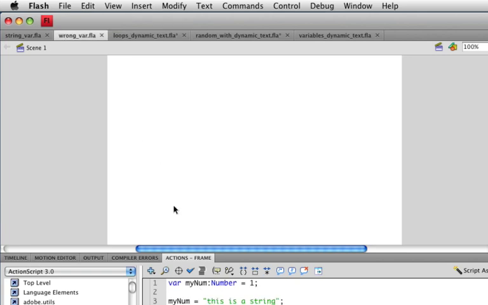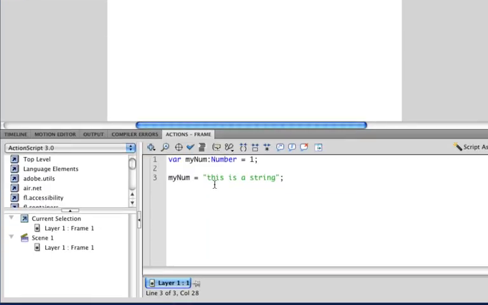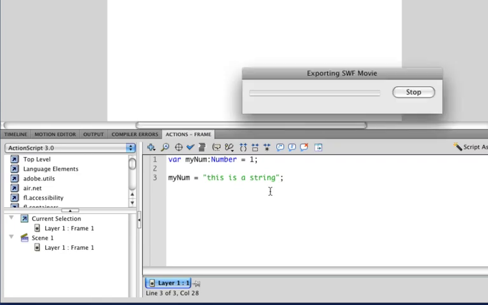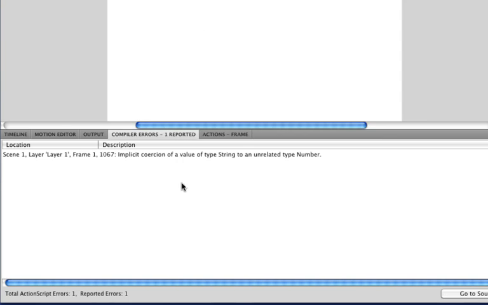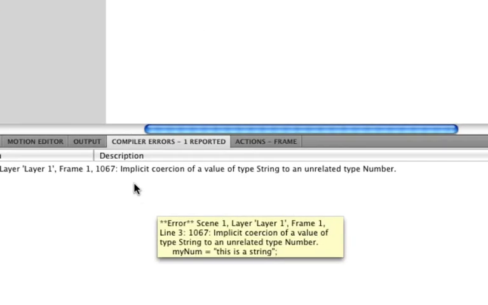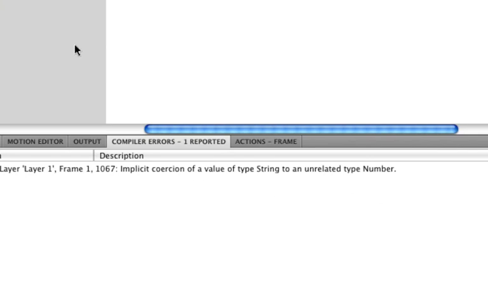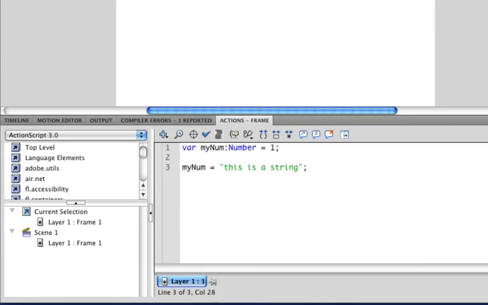Remember, if you type a variable incorrectly, you'll get an error. So if we say, hey, this is going to be a number, and then we try to change it, Flash will say, hey, you're trying to be coercive. We know that coercive is bad, right? We're trying to coerce a variable from one kind to another kind, and that's bad in terms of Flash's understanding.